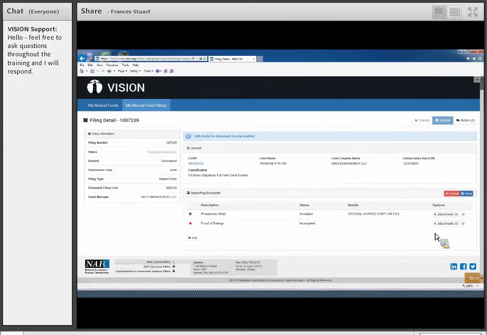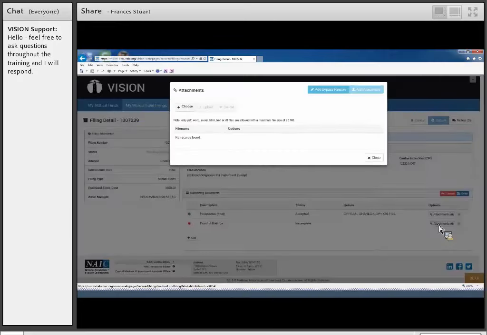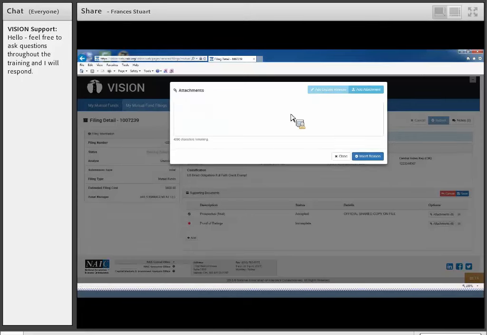I will come down. I will click the Attachments next to the Proof of Ratings. From here, I have a couple options. I can bypass it. If I bypass this, I will click the Add Bypass Reason. I will explain why. A reason might be that this item is going to be mailed. It's already on file somewhere else, and you're referencing the filing number. Please note this attachment box can be up to 4,000 characters long. And as you begin typing, it will tell you how many characters are remaining.